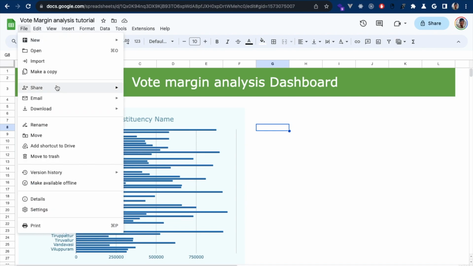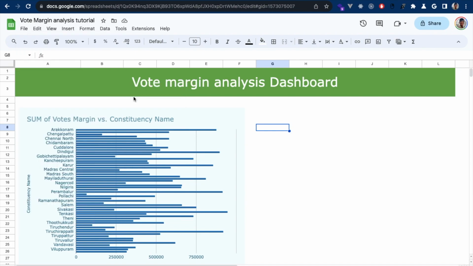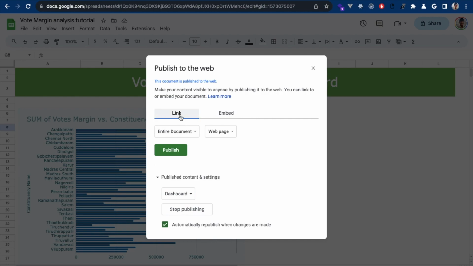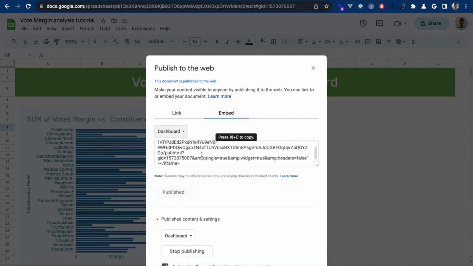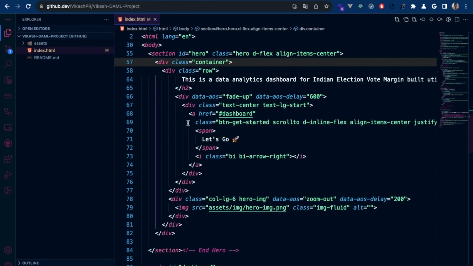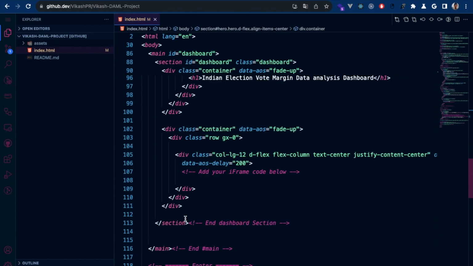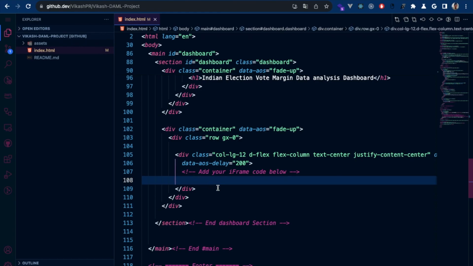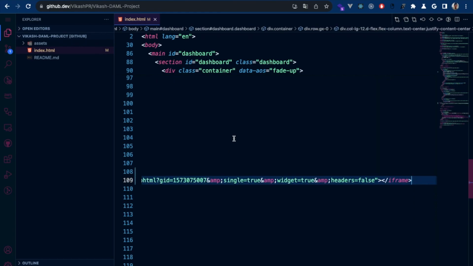Go to files, click share, publish to web. Last time we took the link from this one. Instead, now you should be clicking on embedded and clicking on this one, click dashboard, and you will find this iframe link. Copy this iframe link, head over to this text editor, go to line number 108, and you can paste it here, and that's all you have to do.